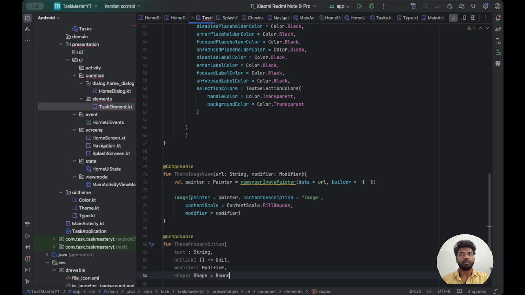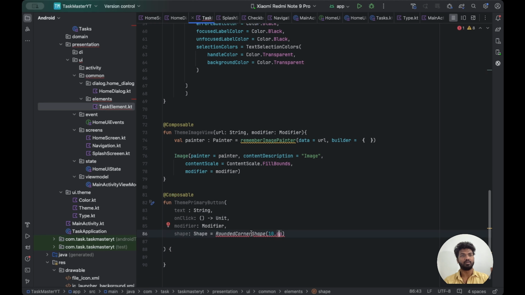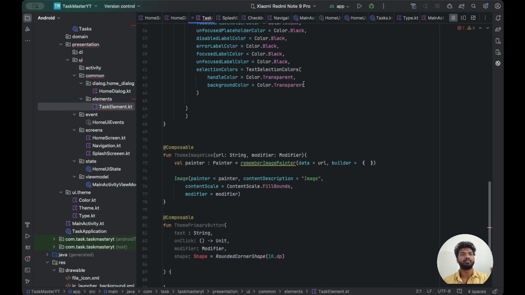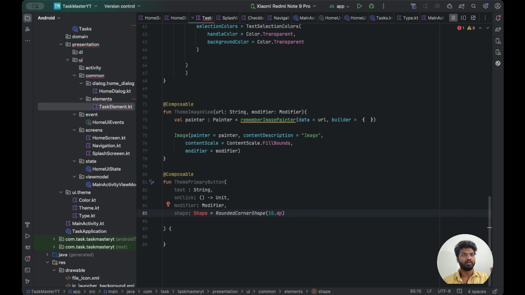Rounded corner shape dot dp. Okay, what is this? I think the shape import is different one. Where is the shape? See, the shape is different one. This one, you compose only, you need to import. Okay.